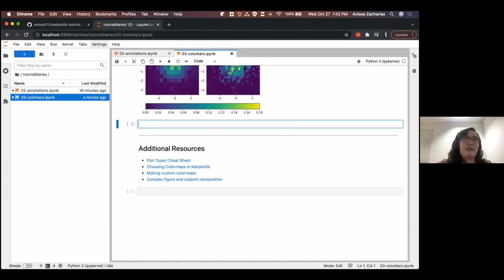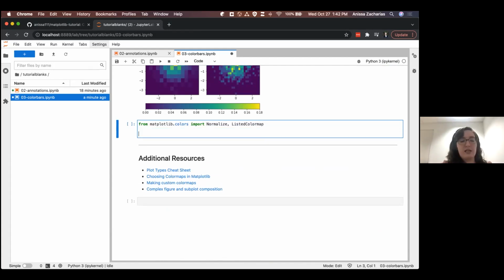So I'm going to show you how to do that now. We're going to pull additional things in from matplotlib. From matplotlib.colors, we're going to import Normalize and ListedColormap, and I'll show you what those are for in a second. And now we're going to choose some colors. From that cheat sheet that I showed you before, you can choose any of the listed colors, or you can make colors in other ways. I'm going to choose some listed ones.